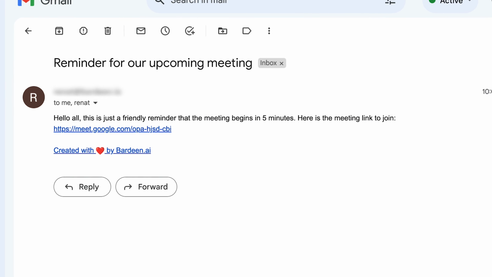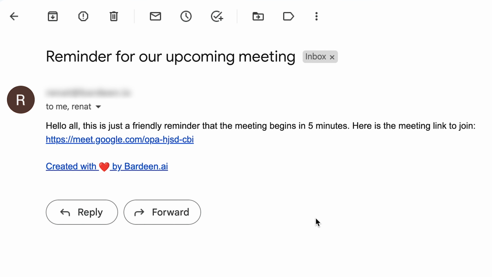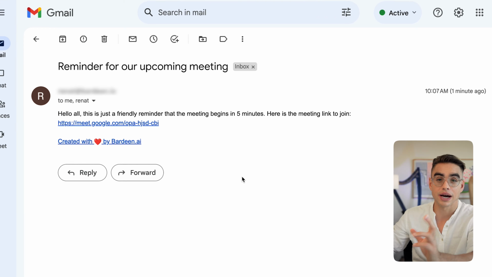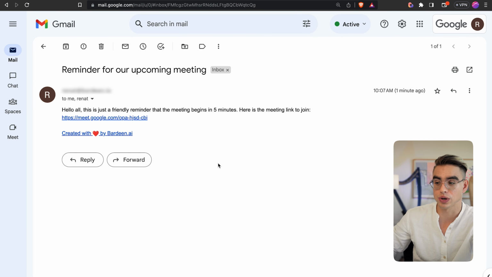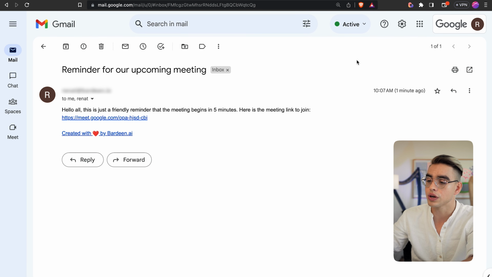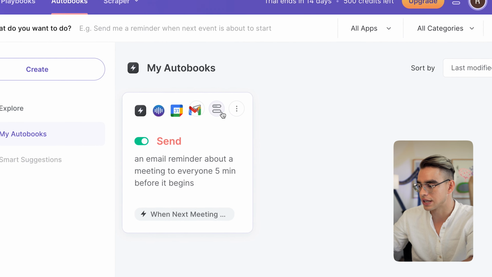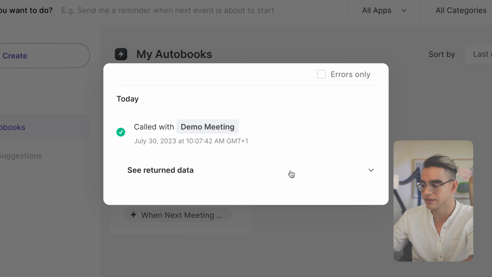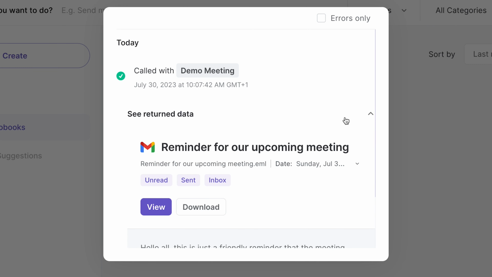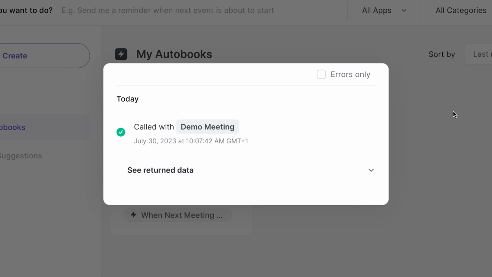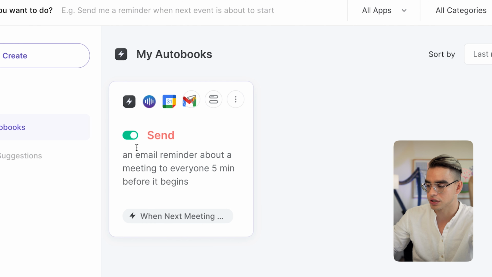And here's my reminder email. It also has the meeting link, which is super neat. And by the way, if you want to see all of the times when a given automation was run, you can open up Bardeen and hover the automation that you're interested in and click on Show Activity. And just like this, you're going to see all of the instances of this automation being run. If you want to pause the automation, you can just toggle it off and you're good to go.